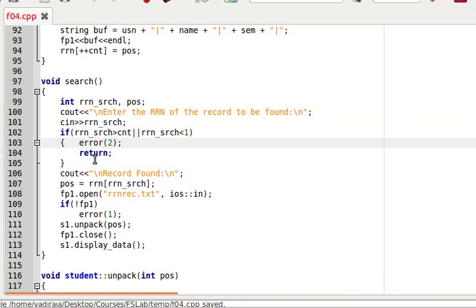Now once we are searching based on the relative record number, we should handle this condition. What if the relative record number that the user entered for searching is greater than the number of records that you have, or the relative record number to be searched is less than 1? In either case, it is the wrong input from the user, right? Such a record number will never exist. So you are supposed to print an error and return. Otherwise, you simply say record found, and please observe how easy it is now to fetch the record.